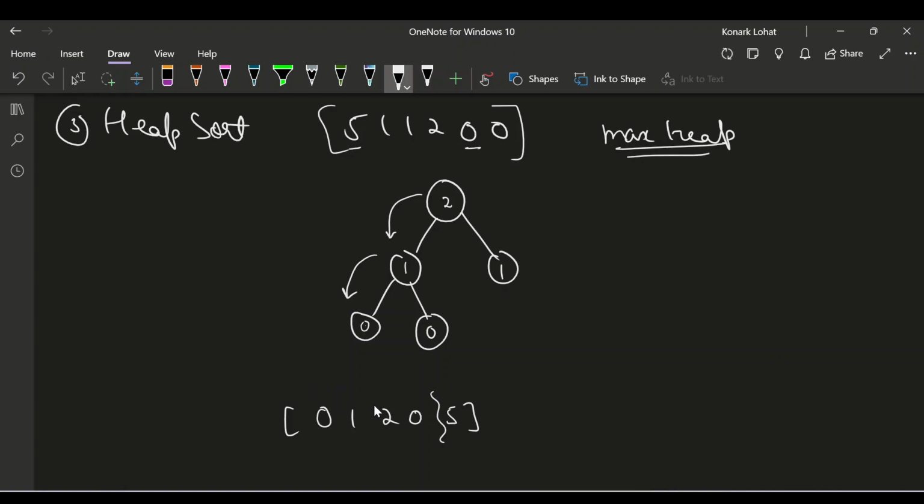So the heapify process will make the heap look something like this: 2 1 1, and 1 has children 0 and 0. And just like the array we have done, we will swap the greatest element with the last element. This will now be equal to 0, and we will have 2 here, and this is the array that is sorted, right?